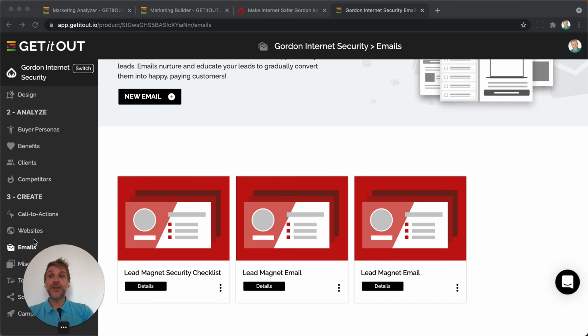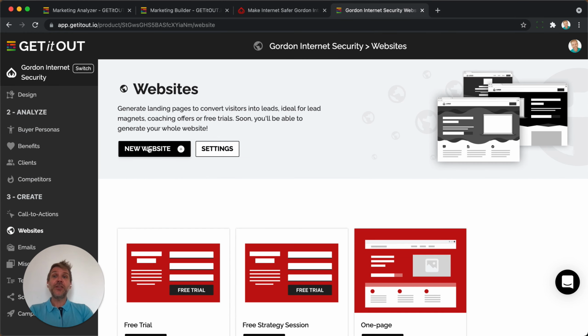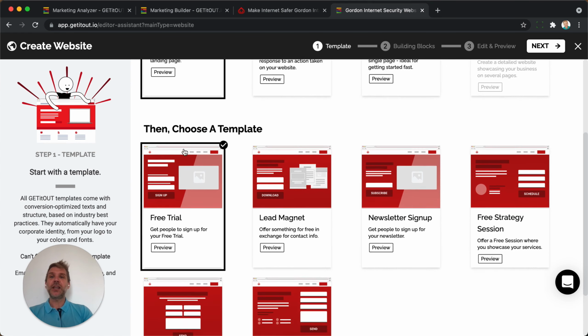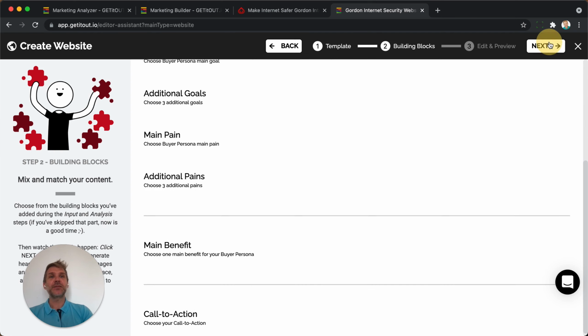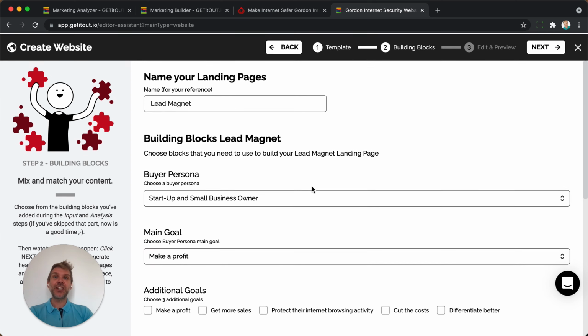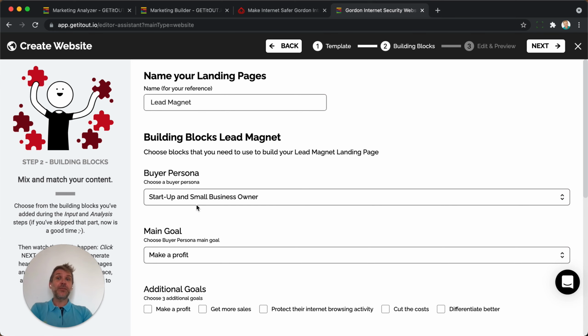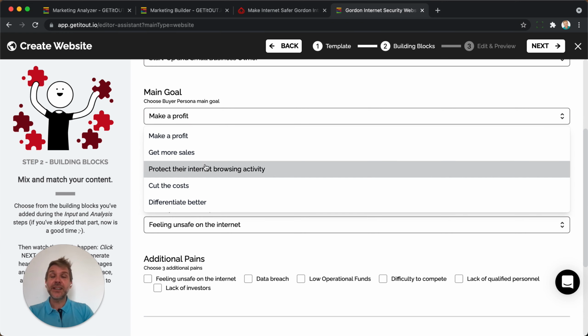Okay, so maybe let's create just one website together from scratch. So the only thing you do is you click New Website. Let's create a landing page to, well, deliver a lead magnet. Let's see what happens. And this is the magic. You just pick those building blocks. So which of your target clients do you want to address? Which of your buyer personas? What main goal does the lead magnet help them achieve?